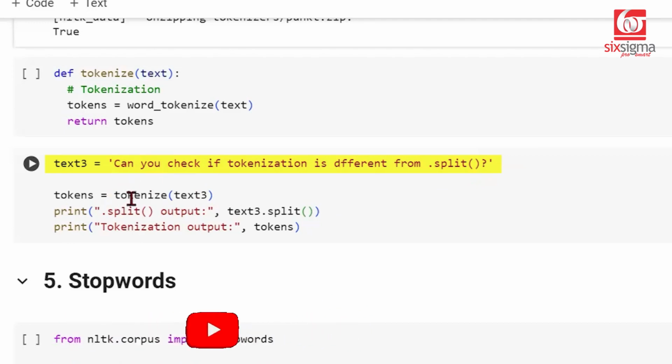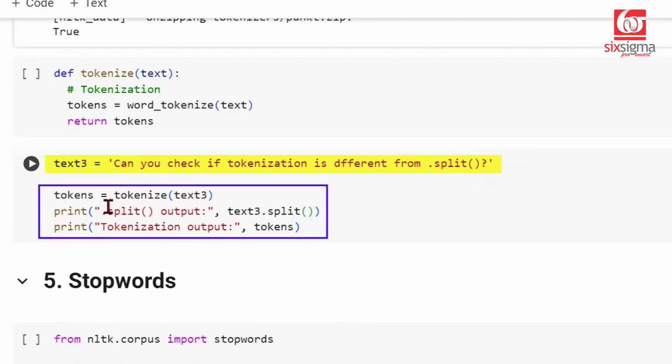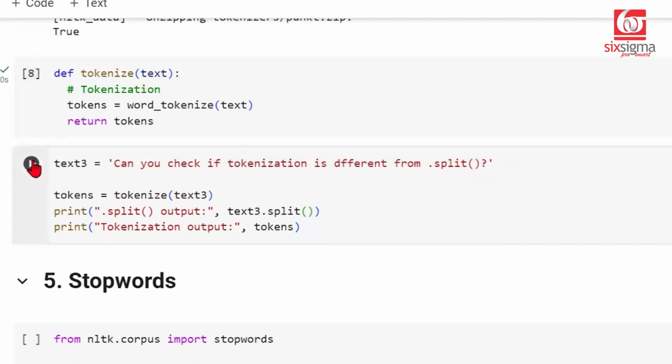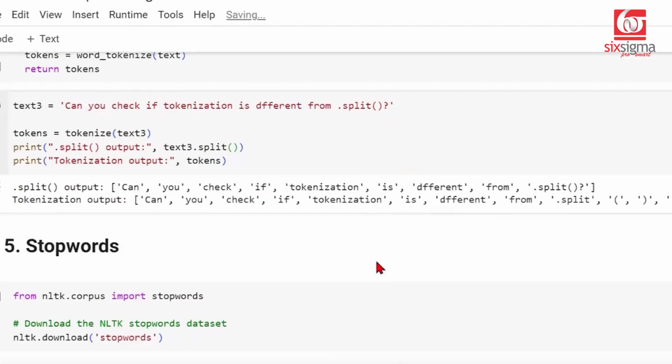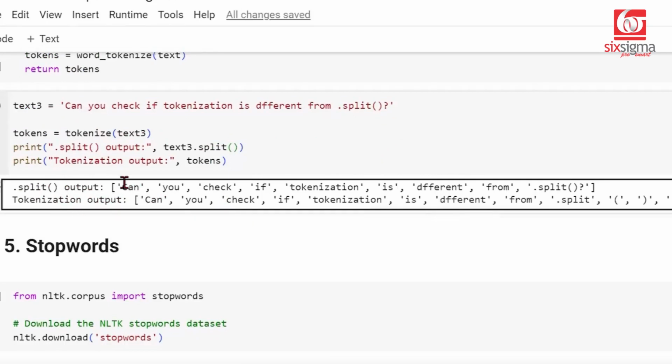So we are taking this text and we are passing it as an input to the function called tokenize, and then we are going to run it. Let me just define the function first and then run this line, and you can see the output. So this is the dot split output, and this is the tokenization output. Do you see a difference between these?